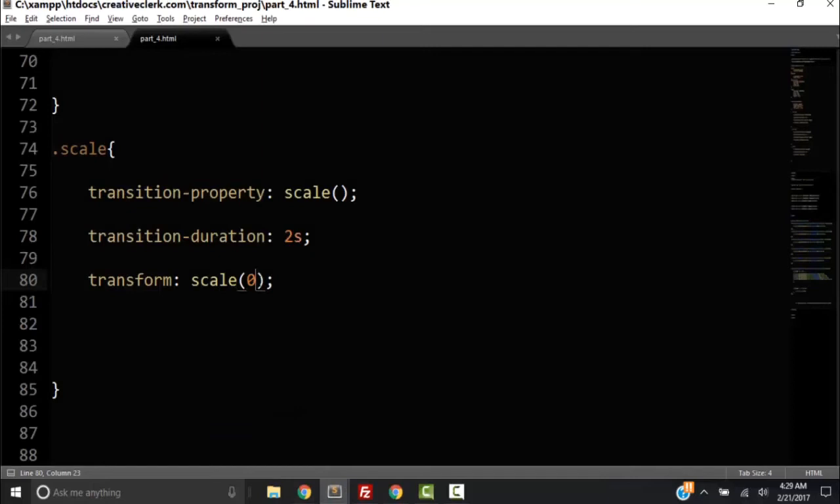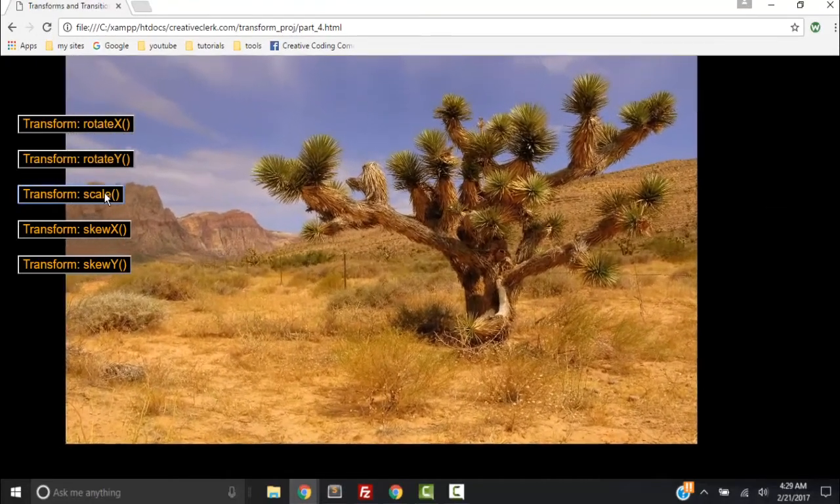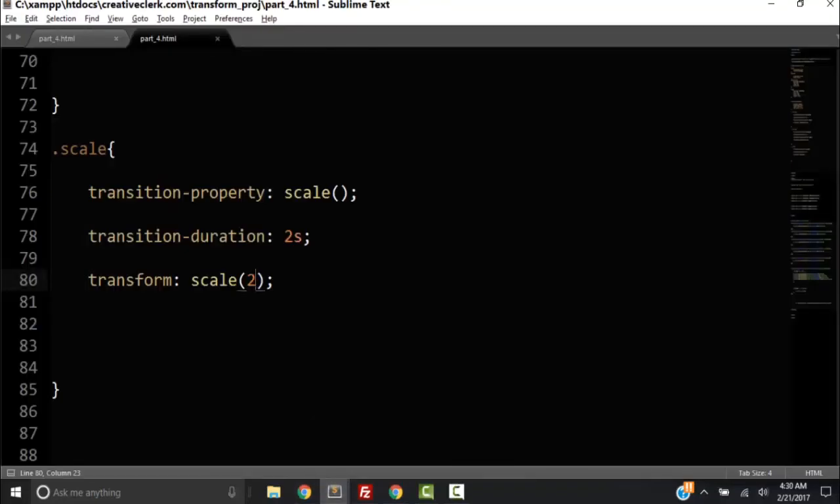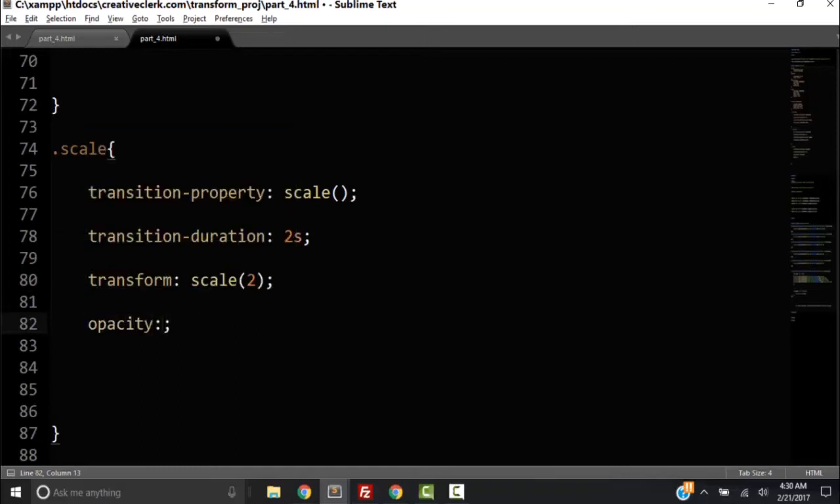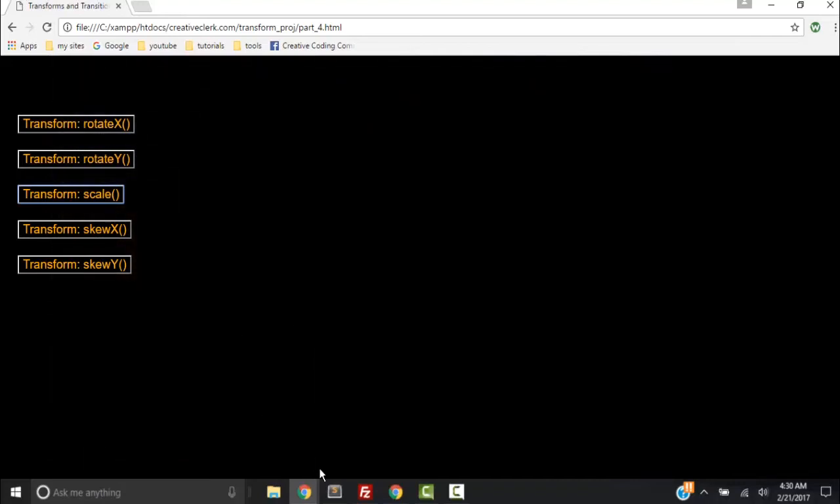Now, we can make the number 2. That's going to grow. Watch, it's going to be 2 times its size. It scales up 2 times. A decimal scales it down. Also, we can transition other properties. So let's do the opacity at the same time. But we need to change our transition property to all. Now let's refresh. Now we scale up, but it also disappears, it fades out.